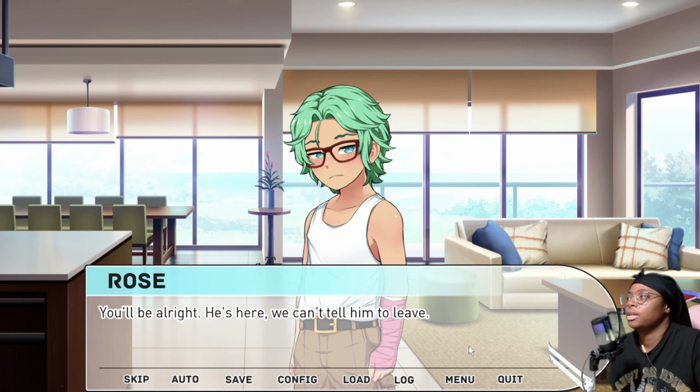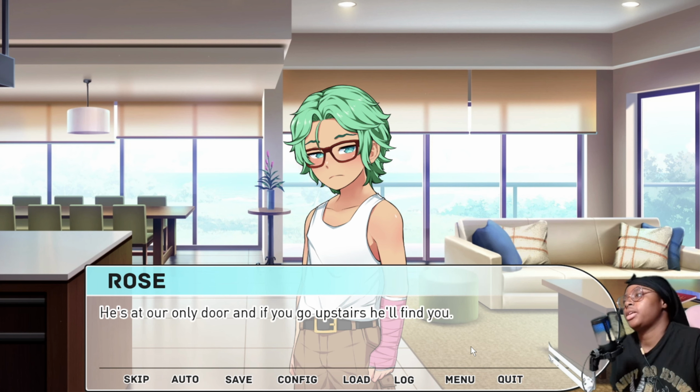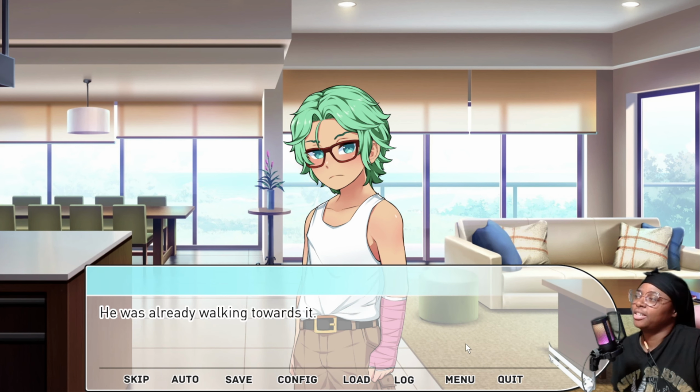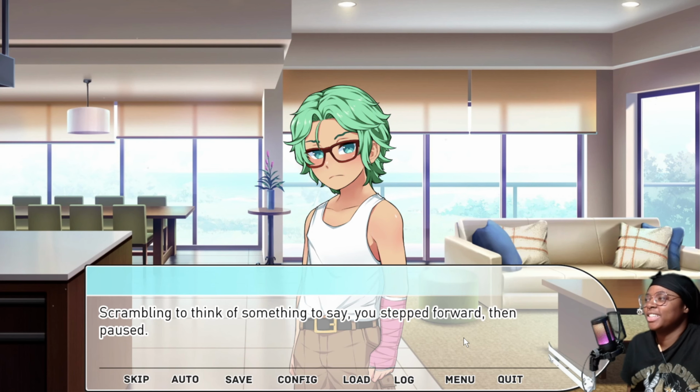This isn't a good idea. He'll be alright. He's here. He can't tell him to leave. He's our only door. And if you go upstairs, he'll find you. Cole gazed around the room with his eyes wide, and finally paused, with his gaze locked onto the back of the house. I can go out the window. He was already walking towards it.